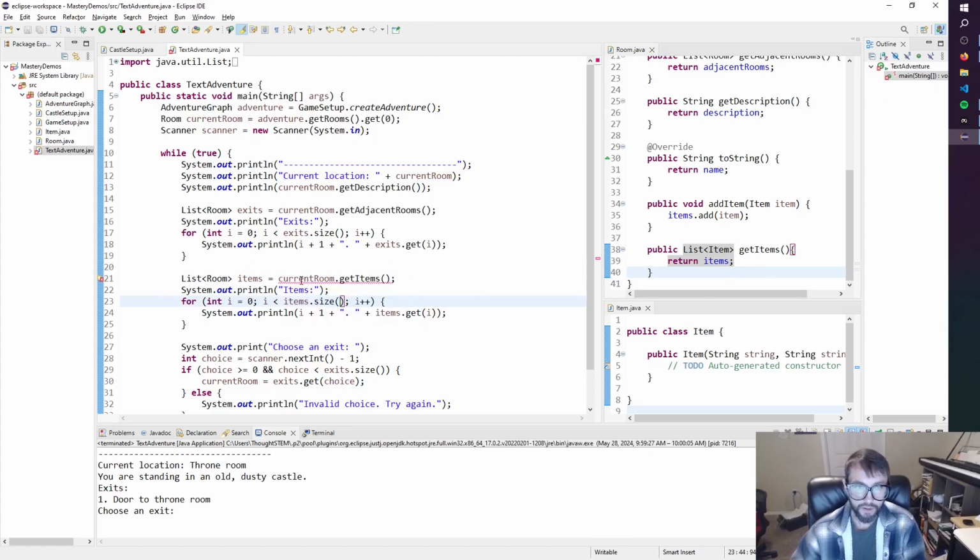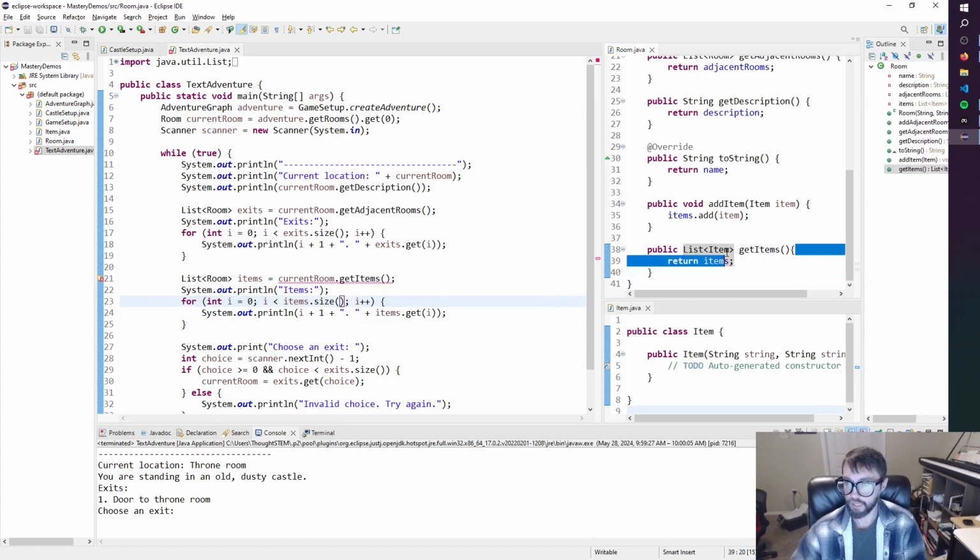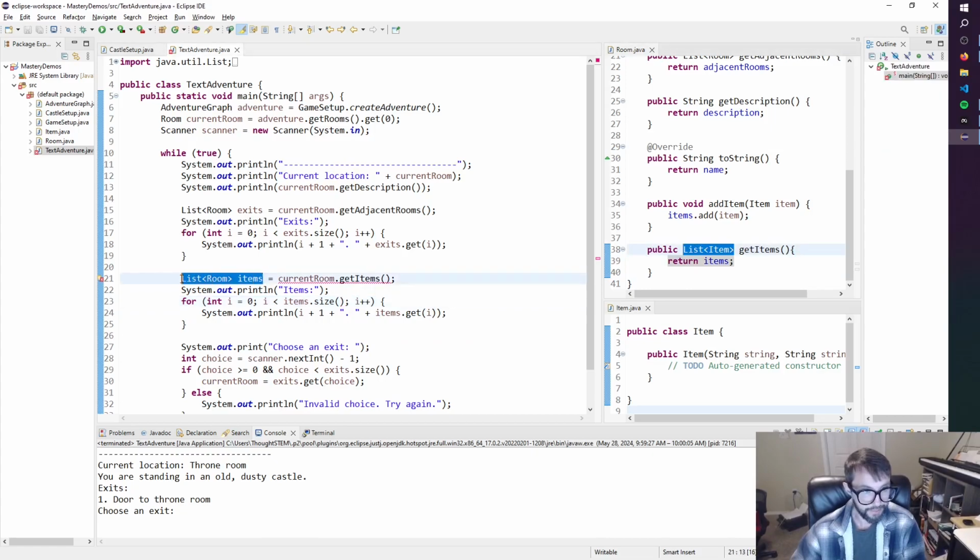It was giving me a red error, and I had to read it to see why. It says type mismatch, cannot convert from list item to list room, because get items returns a list of items, which makes total sense, but I accidentally left list room right here. It's a copy paste error. So let me change that to item.